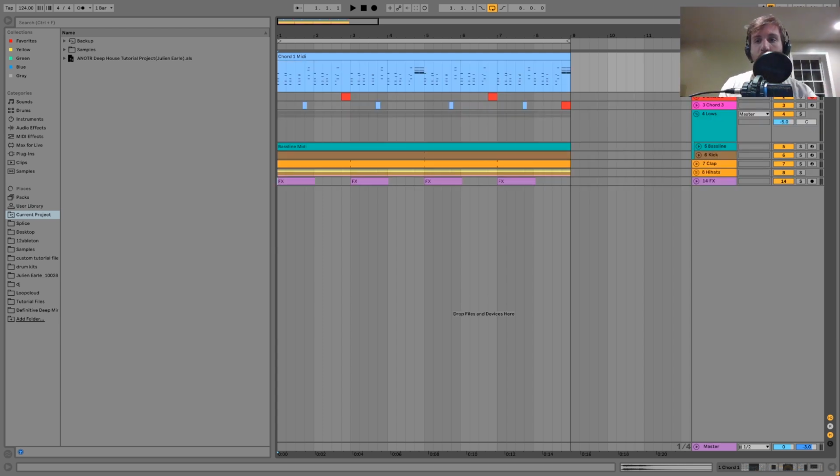So, the first thing that we have up here are the chord steps, which start with this main one, which sounds like this.